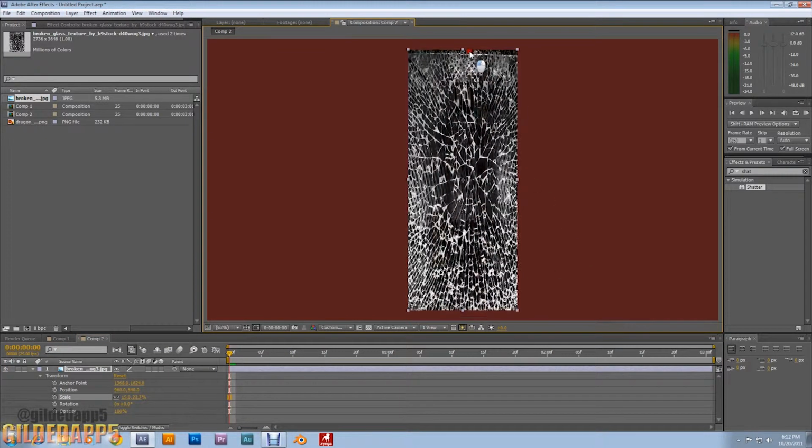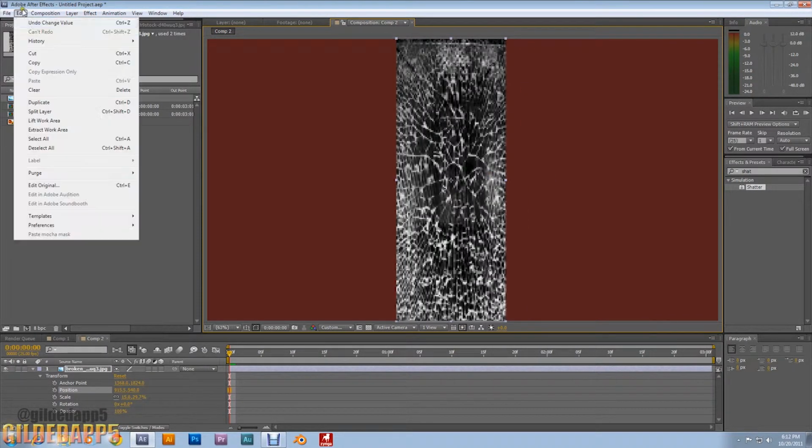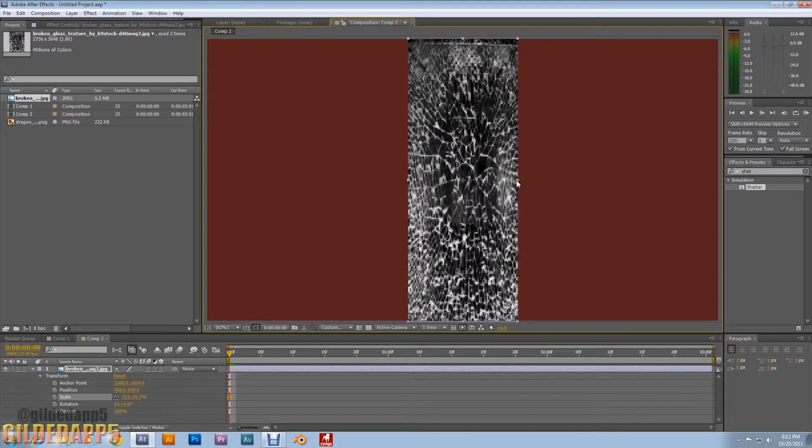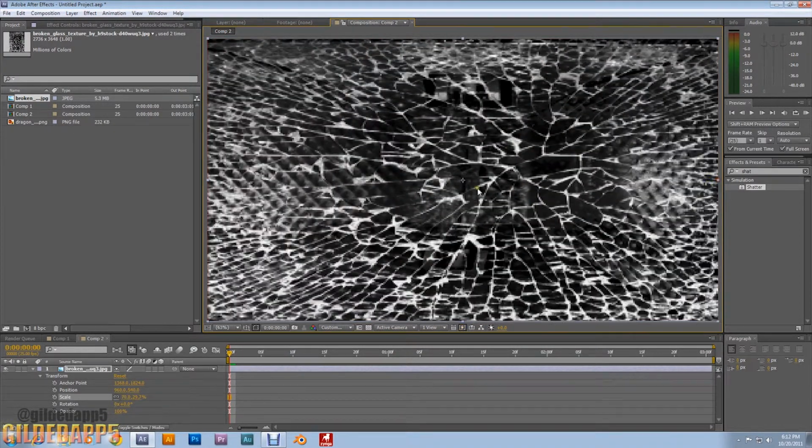And you don't have to use the glass pane or the glass texture effect. You can use whatever you like. Whatever you like will work. It doesn't matter. And after you got your background in order, I want you to go over here to the effects and presets panel.